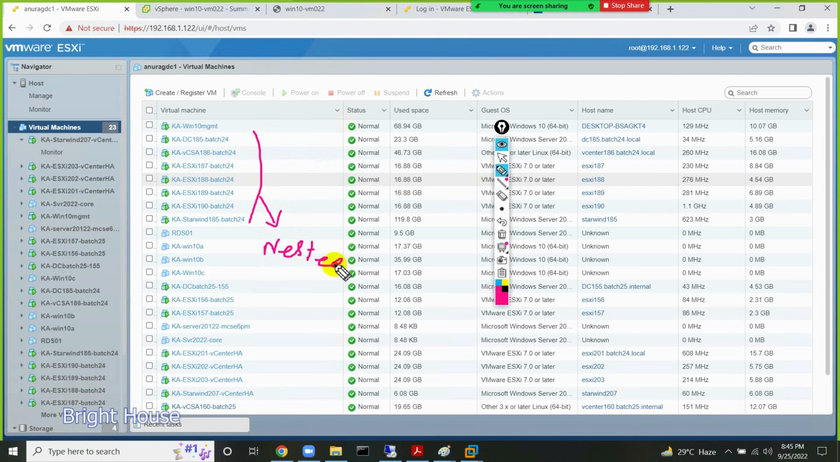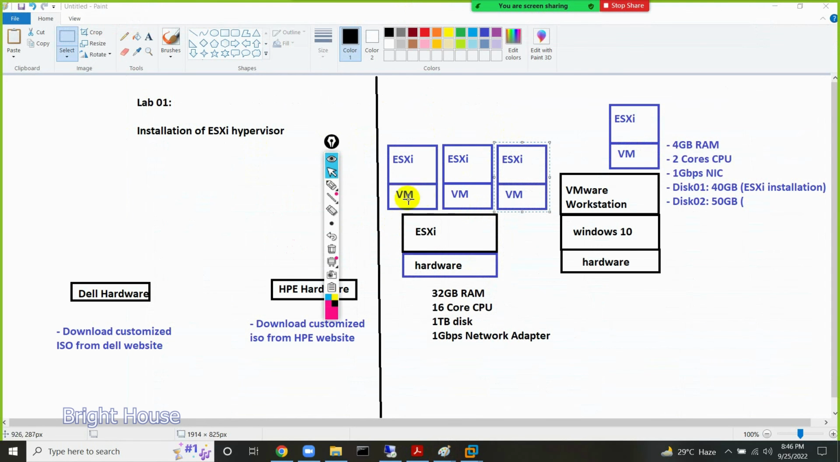Nested virtualization means we are running a hypervisor on top of a hypervisor. For which purpose? For training purpose, for learning purpose. In production environment we do not follow this technique. This is just for instructors, training purpose, learning purpose or testing purpose. I hope you got my point. In production environment you will need 3 separate hardwares, hardware 1, hardware 2, hardware 3. Minimum 3 hardwares are recommended. You can place 2 hardware as well.